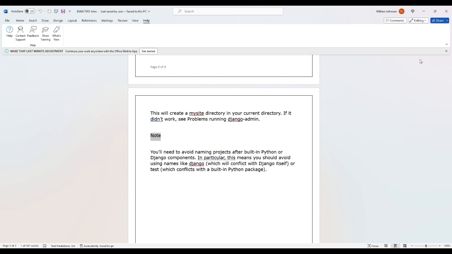Note: you'll need to avoid naming projects after built-in Python or Django components. In particular, this means you should avoid using names like django, which will conflict with Django itself, or test, which conflicts with a built-in Python package. All right, that completes today's reading.